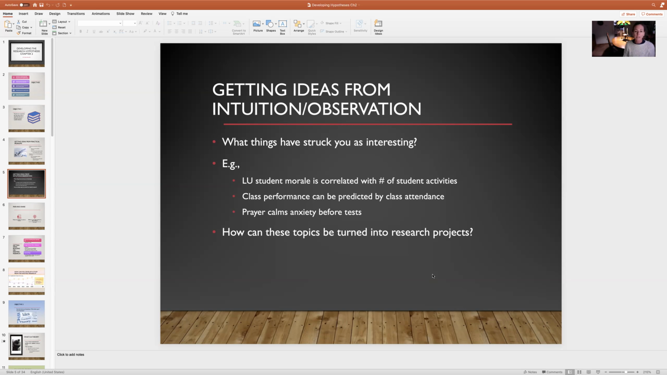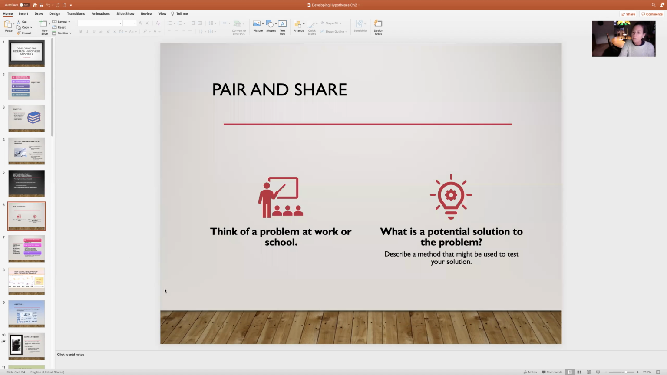I did a study years ago about prayer and whether prayer would calm anxiety before a test. A lot of people will say, oh, I'm going to pray on it, before a test. Does it actually calm anxiety before tests? And does it make you do better on tests because of that? That's something, again, that can be tested. So ask yourself, how can these be turned into research projects? On the next slide, you might just pause the video and take a look at that activity and see if you can work that out.